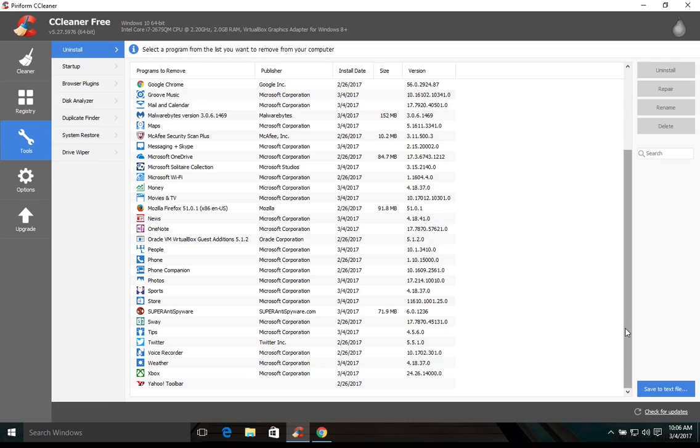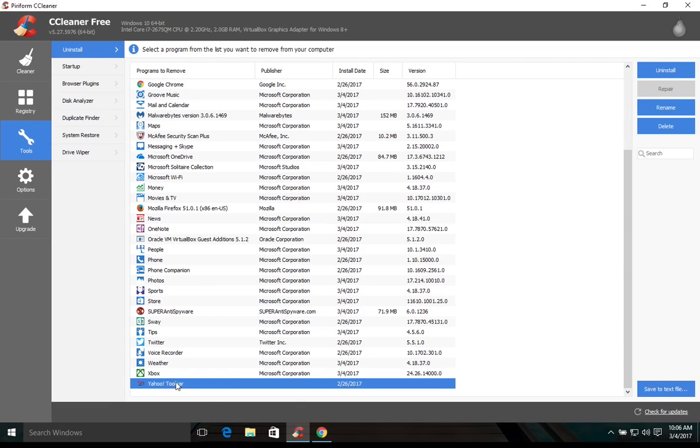Now, a couple pointers. If you see anything with the word toolbar in it, don't even bother looking it up. I can tell you right now it absolutely needs to be removed. It doesn't matter if it's from Yahoo or Google or AVG or whoever it's from. Anything with the word toolbar in it absolutely needs to be removed off the computer.